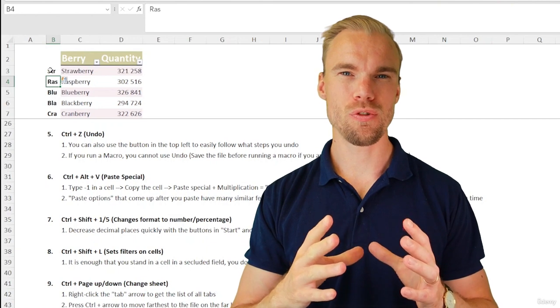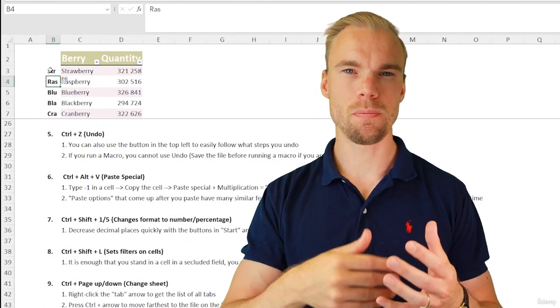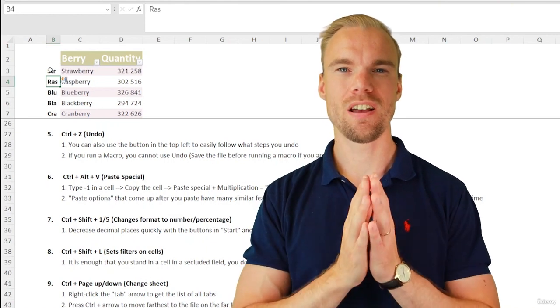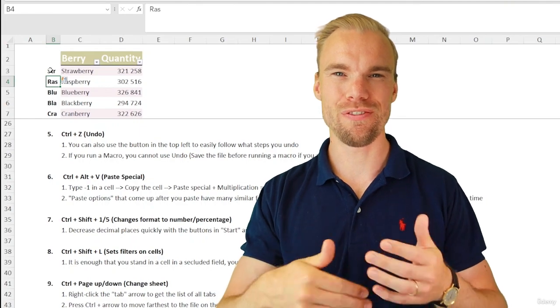But I warn you to be a bit careful and look through how it sensed your pattern, because it's not always correct. And that's my top 10 shortcuts to make your work more efficient in Excel.